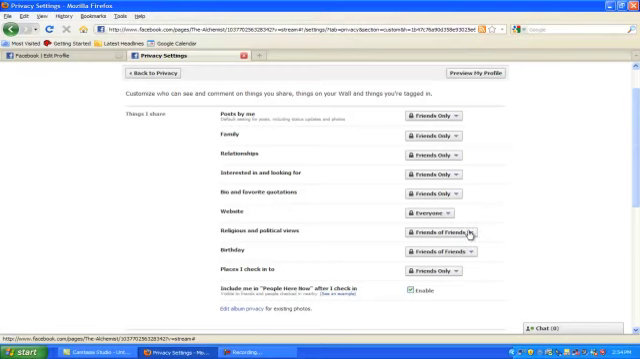Website, I generally leave that with everyone. Your website's already default public, so if someone's randomly searching for you on Facebook and they find your website, it's nothing more than they're going to be able to find if they search for you on the web.